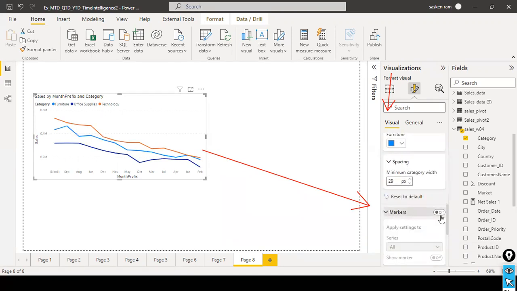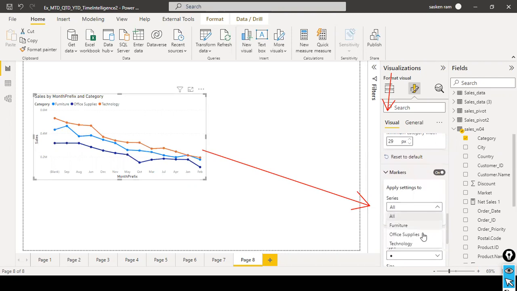And then the markers. If you want to use markers, you can enable them so that you get to know the exact point. The markers and apply settings to all. Or if I don't want it for everything, only for office supplies I need it, you can select this one, series office supplies. Here the show marker is off. In this case, what is this color? This is office supplies. I don't want to see the marker here, right? And if you enable this marker for a specific category, you can disable the marker. So this option is also available. If you want, you can use it.